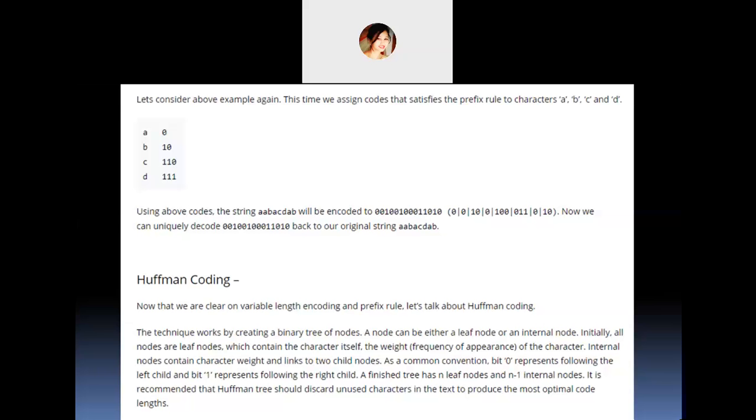I hope you remember what is a binary tree. Yes, students, do you remember what is a binary tree? Yes, sir. Okay. Then it will become easy for me to explain, okay?